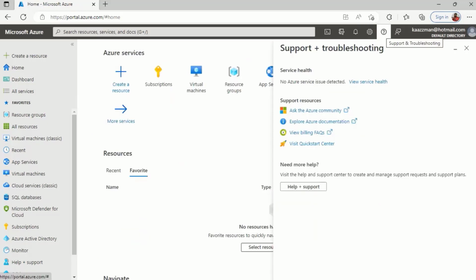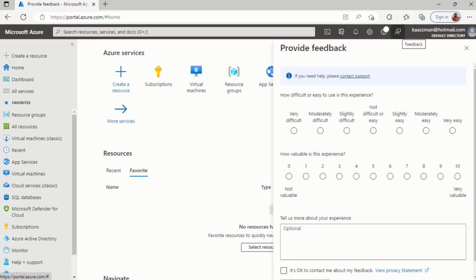Next is support and troubleshooting. You can use this to raise a support ticket if you're having any Azure issue that you would like to get support on. To do this, you're going to click on Help and Support, and the rest of the process is very straightforward. Next is feedback. This is useful when you have feedback for the Azure team about Microsoft Azure. So you can use this to notify Microsoft about the feedback that you'd like them to have about Azure.